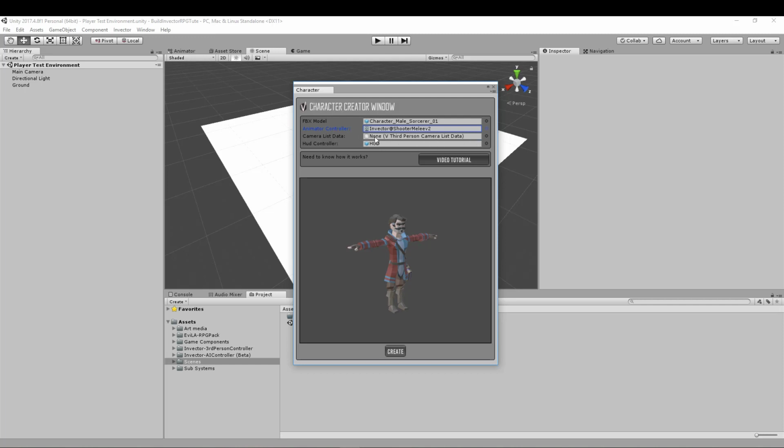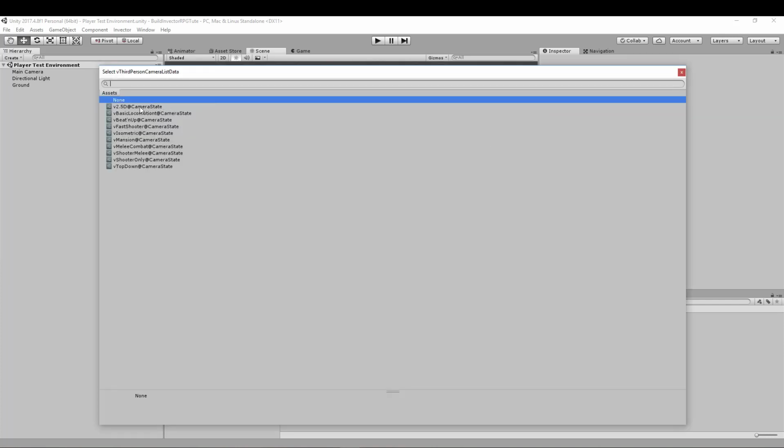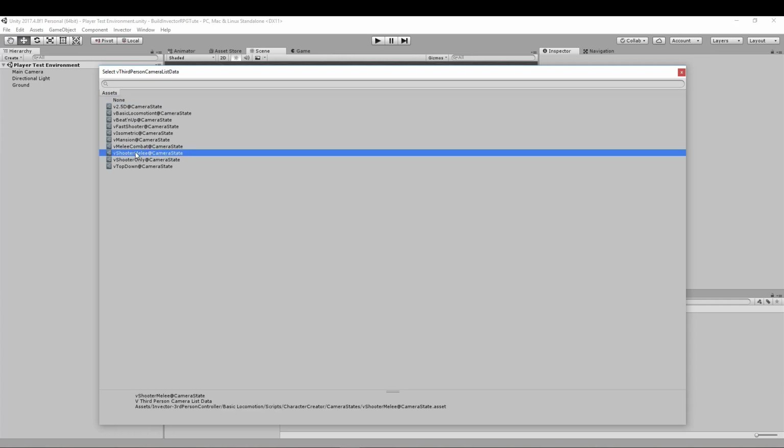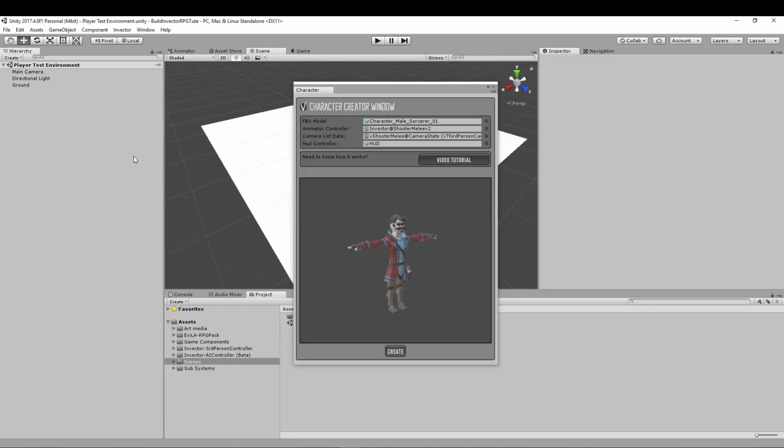But for the purposes of this tutorial series, I'm just going to go with the standard one. So we're going to click on the circle again. We're going to look for, we've got a whole list: basic locomotion, shooter only. We want V, shooter, melee, combat. Camera state. So that one there, just double click that. And then of course the HUD controller is already built there.